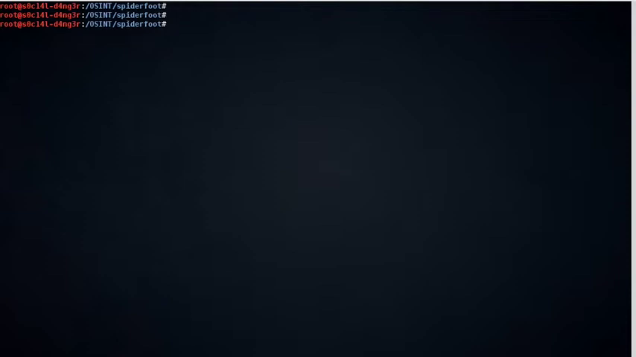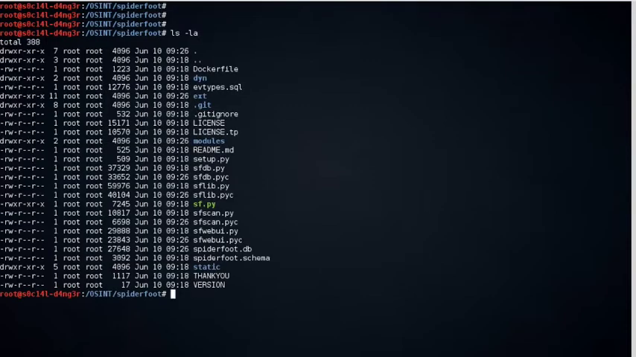I have created a directory, OSINT. I made a clone from GitHub, so you get the latest version. I just had to install four to five dependencies, and if you try to execute sf.py, it will check whether the dependencies are okay. If not, Spiderfoot will recommend which packages you have to install, and that's it.